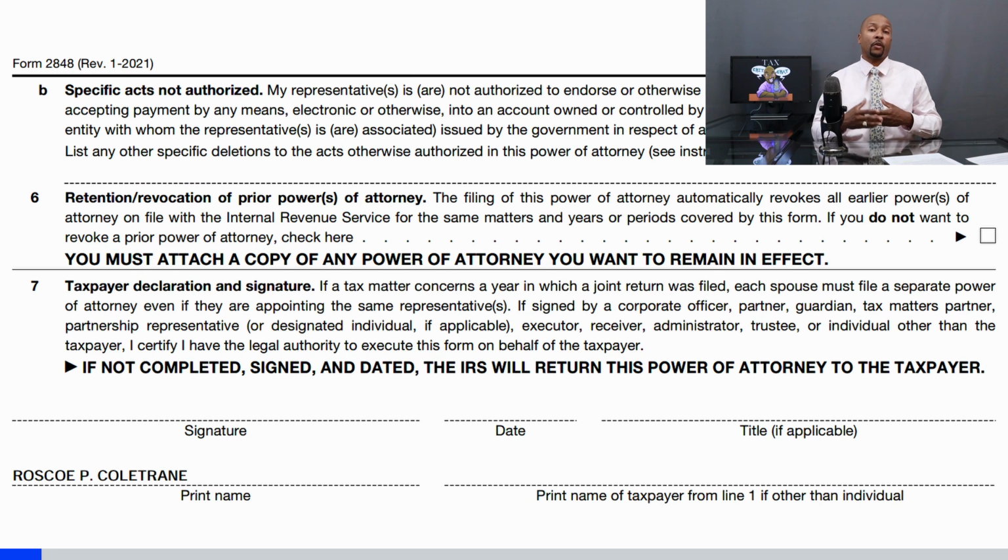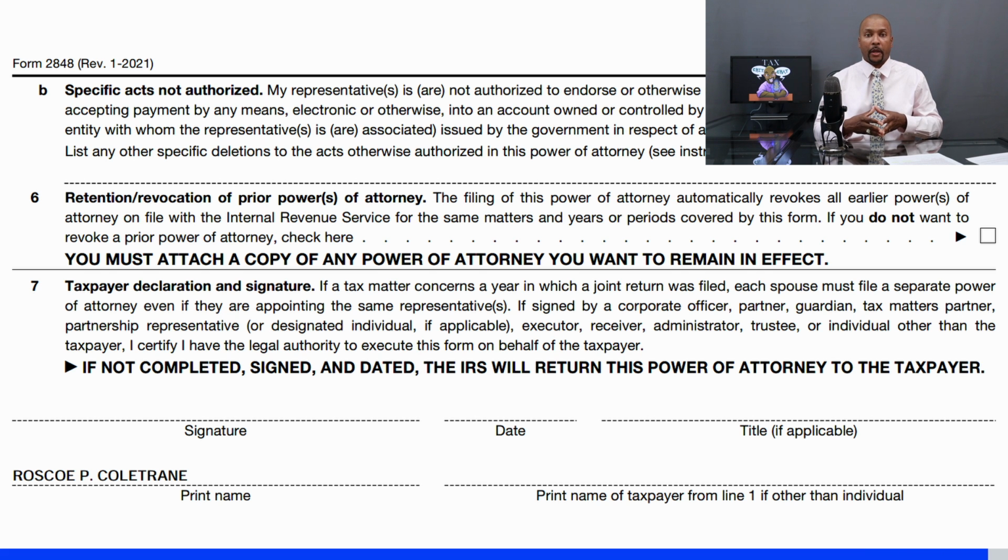Item number 6, retention or revocation of a previous power of attorney. The thing that comes into play sometimes is that a person will have a prior representative prior to potentially engaging you. So if somebody has had a prior power of attorney, when you put your power of attorney on, it will revoke it. So if your taxpayer wants you to keep a prior power of attorney on file, you would need to check that box in order to keep it. Otherwise, it's going to get blown out, and your power of attorney will be the guiding or ruling power of attorney on file with the IRS.